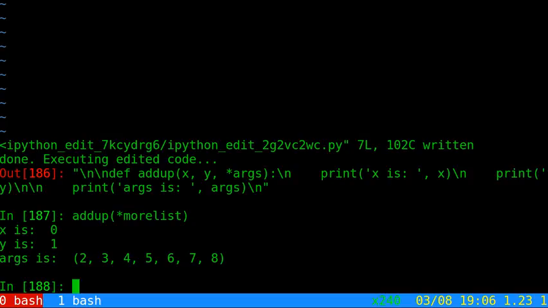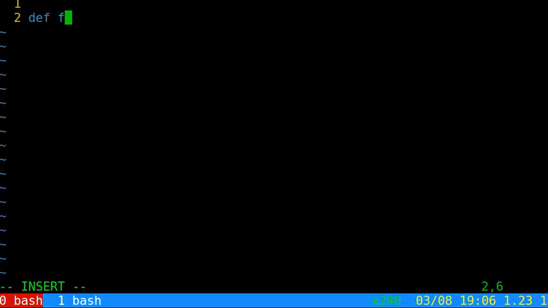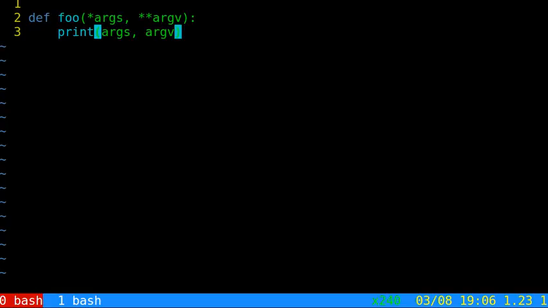How to define this kind of function? Let's define a function foo with ARGS and ARGV. It is traditional to name these two arguments like this. The first is args, the second is argv, and we just print them out. By this way, we can give it any kind of parameter arguments.